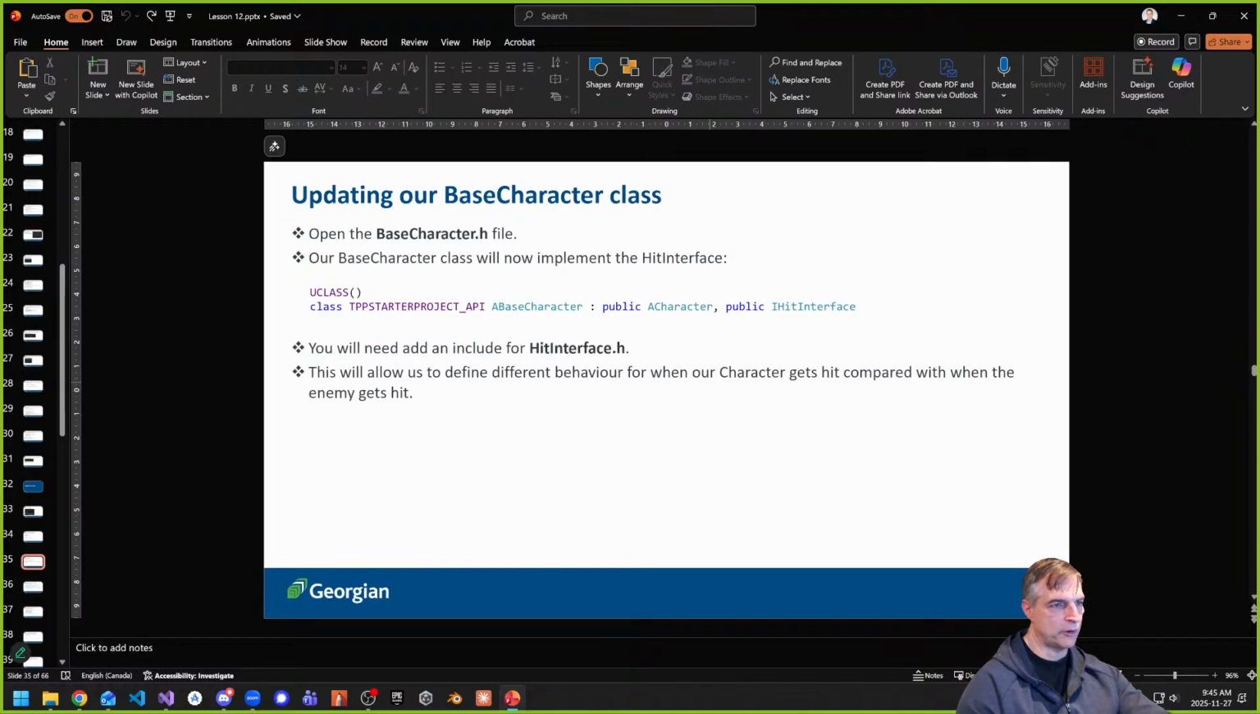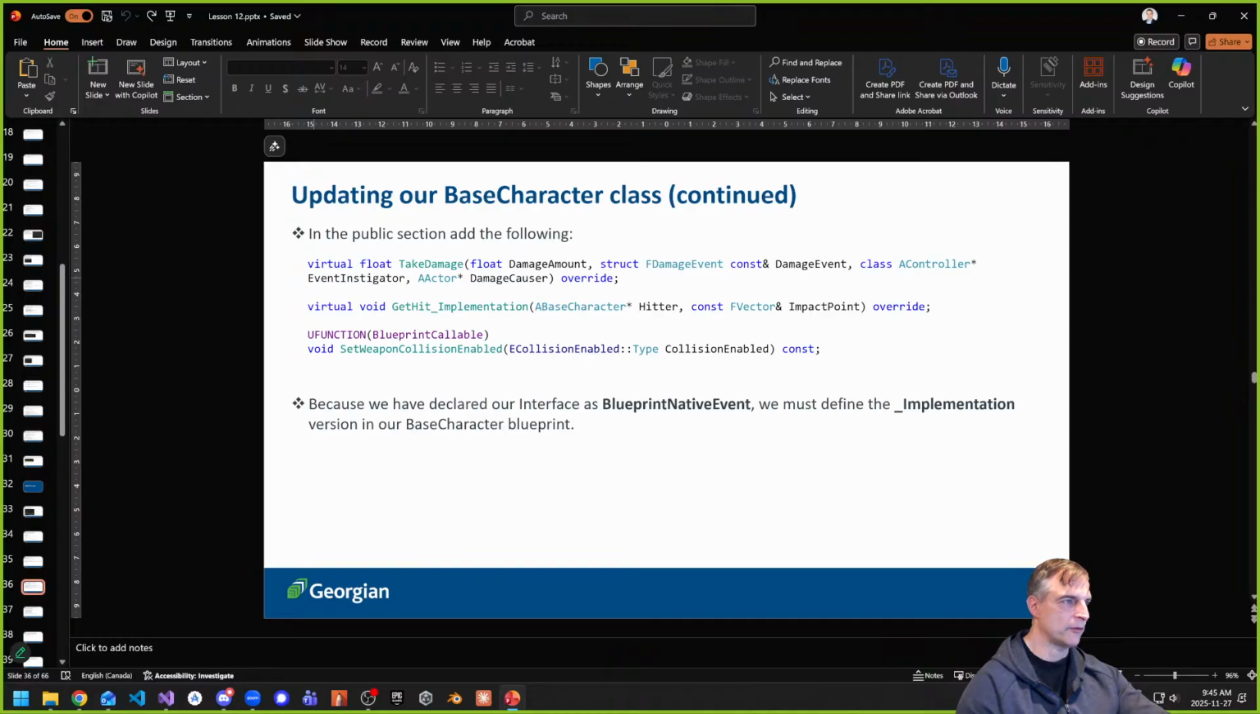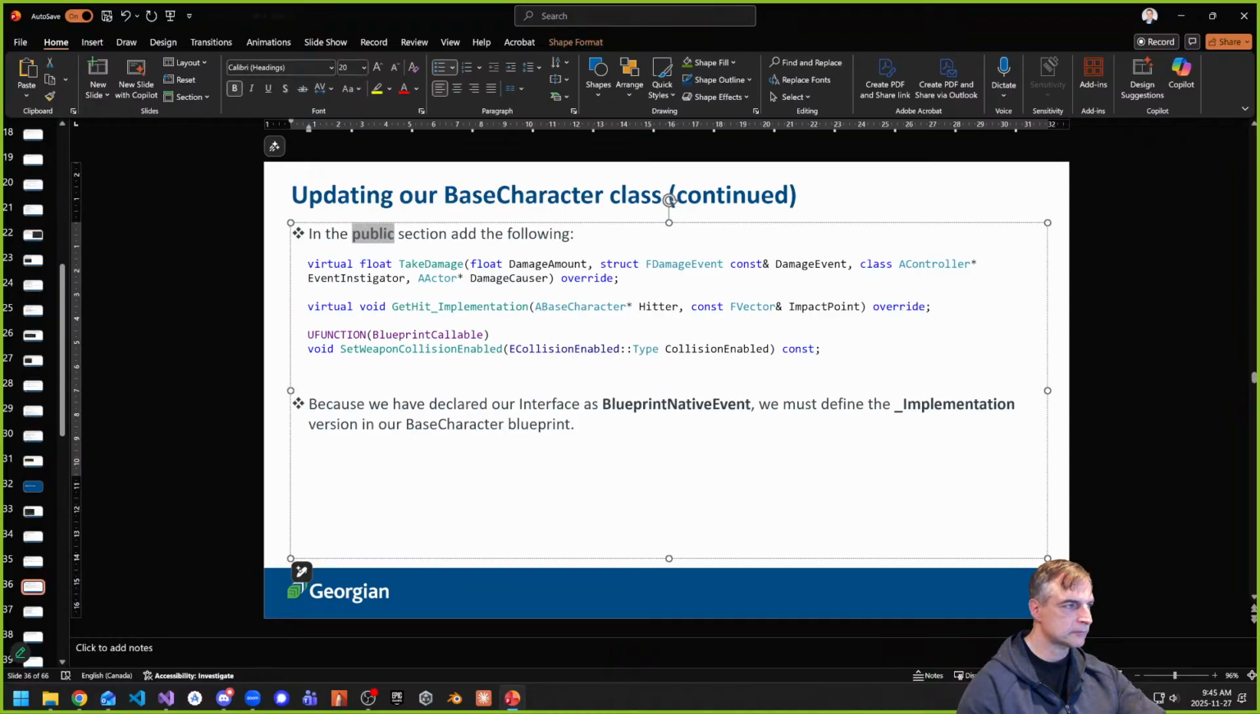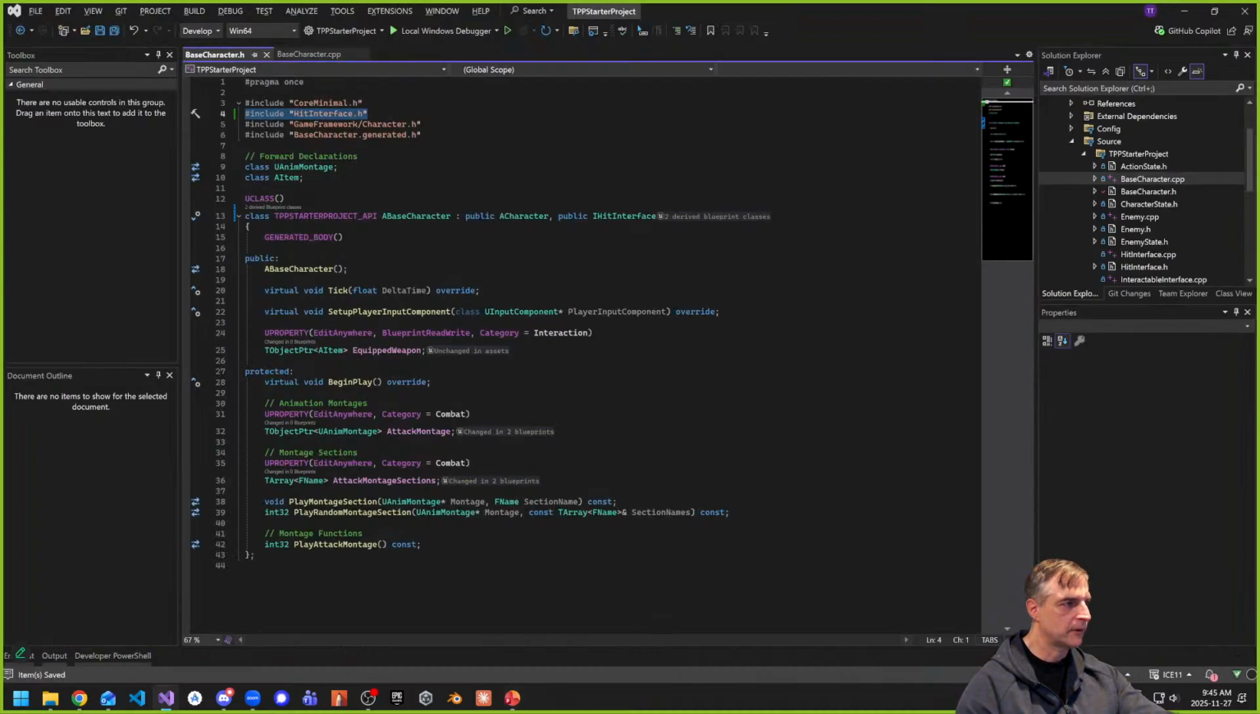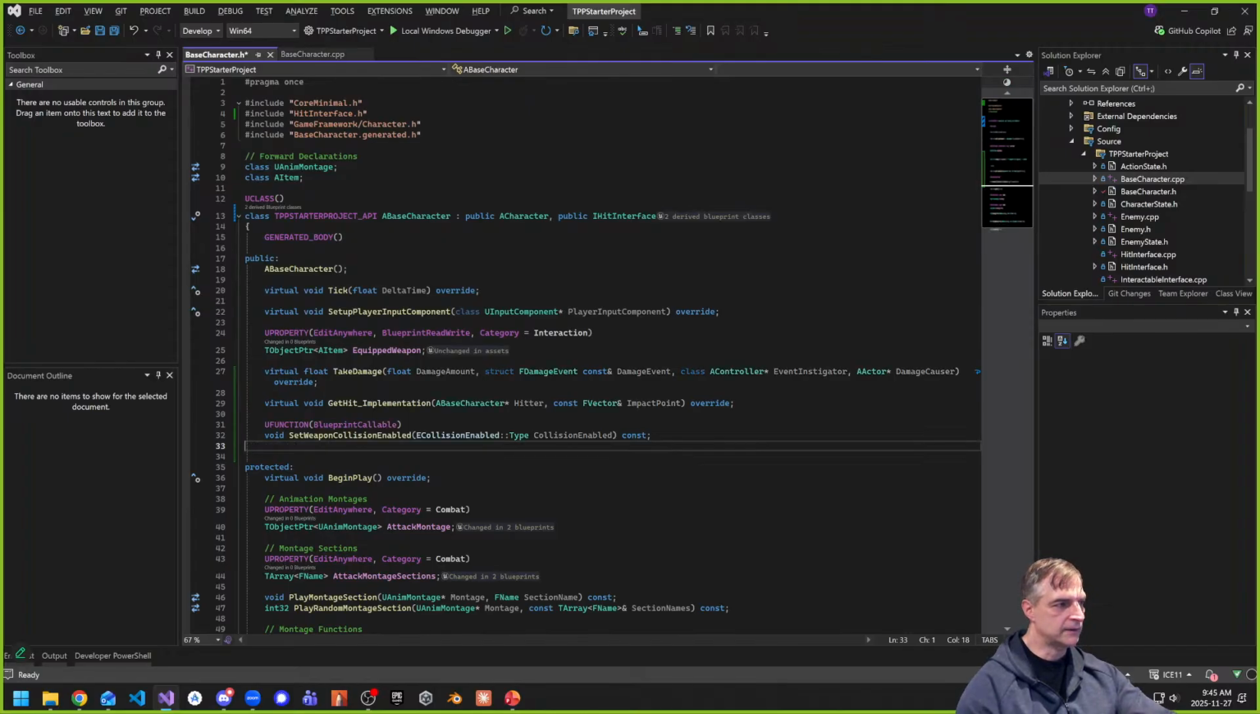Next, we want to support things in the base character by adding a couple more things. So in the public section, what we want to do is add in this stuff, and let's talk about these things.